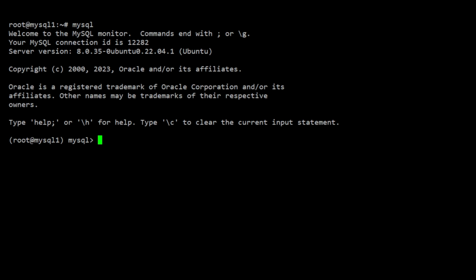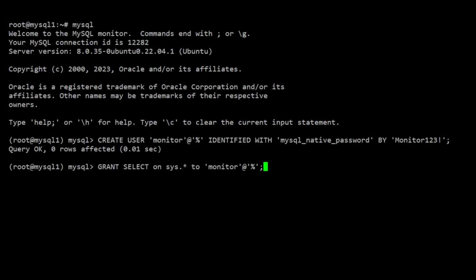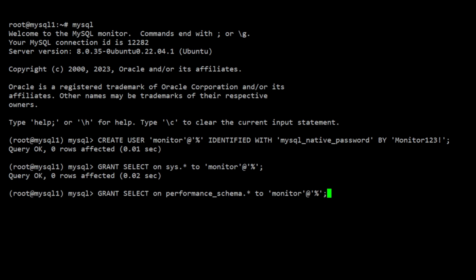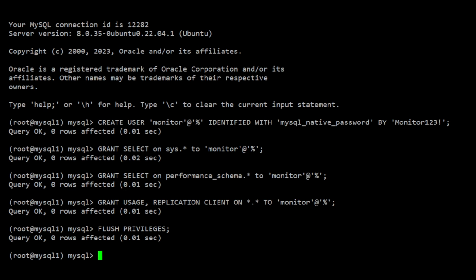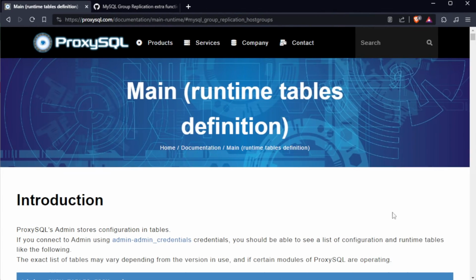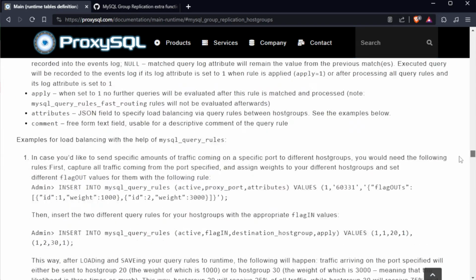Log into a server with one of the MySQL nodes and create the user. Then grant the monitor user privileges to query the MySQL server's condition. Also, the user needs permission to perform a schema to monitor replication group related tables. The user also needs the replication client privilege to monitor replication lag. Finally, apply the changes. Next, we need to update ProxySQL with the information for that user so it can access the MySQL nodes.